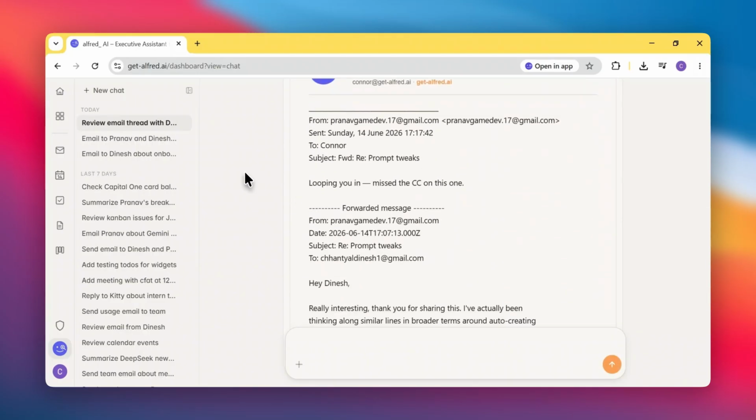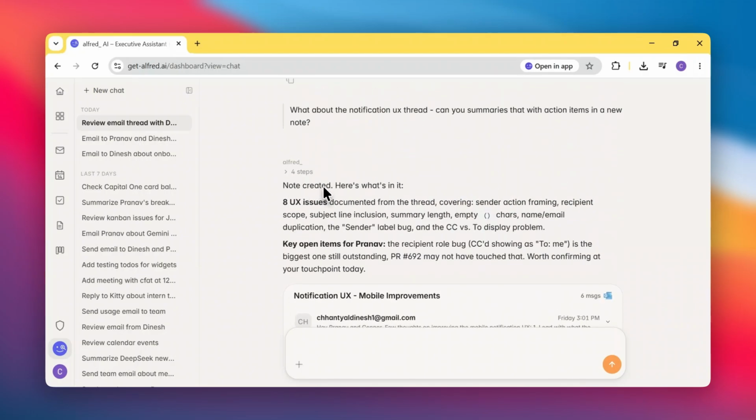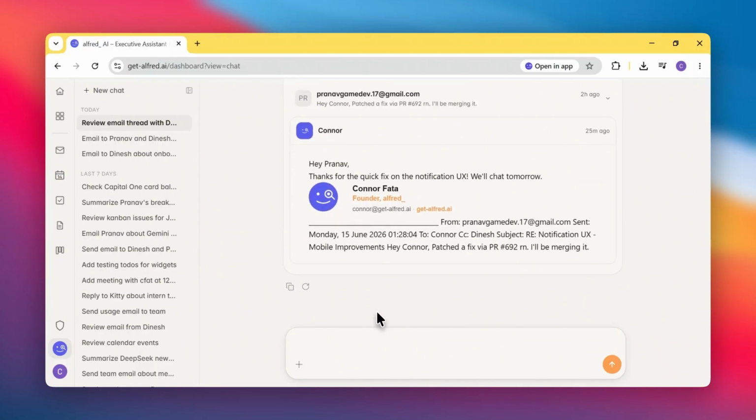but it's also not just for email. We can also do it for notes too. So yes, we have this here, and it said notes created. Here are the 8 UX issues documented. Keep open item. To-dos for me to do tomorrow based on the email thread and our notes summary.